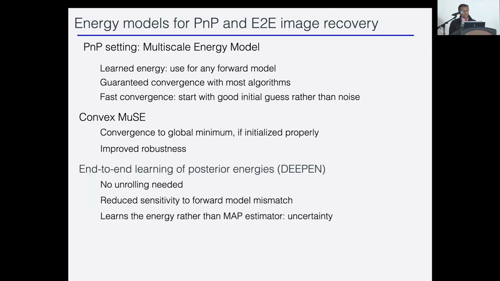And finally, you can train this in an end-to-end fashion. The good thing is that you don't need to unroll this, so you can just train it in a very simple fashion. Thus, you can work with larger models and also with larger dimensional data, even 3D data. This gives you more improved performance, and it also reduces the sensitivity to forward model mismatch compared to unrolled methods. And because you're learning an energy, you can sample from it and also quantify uncertainty.